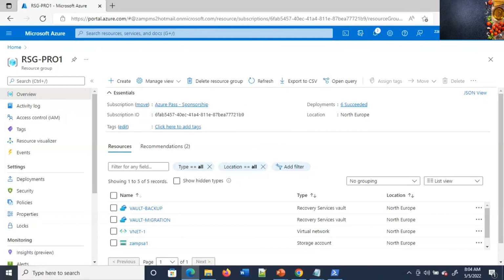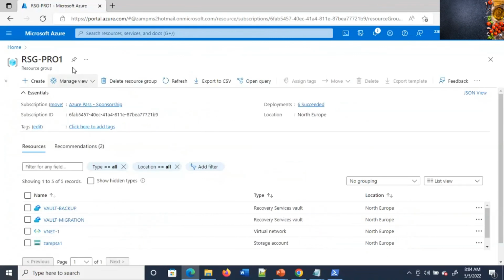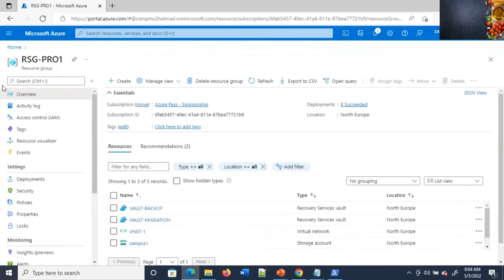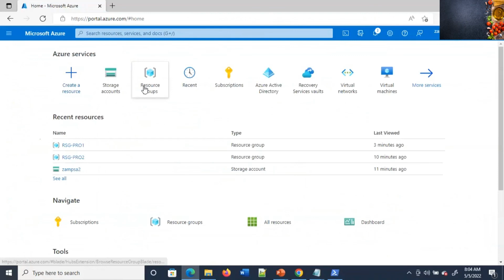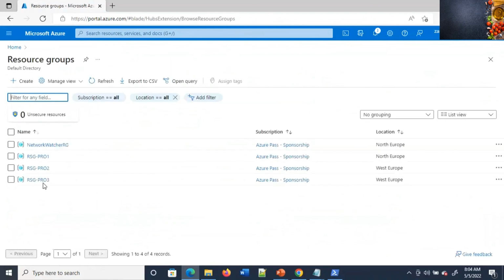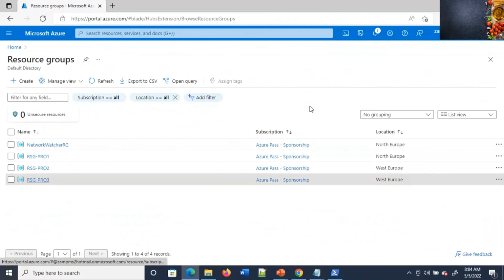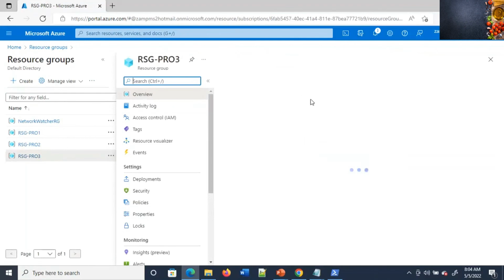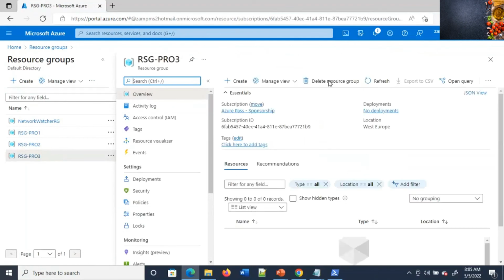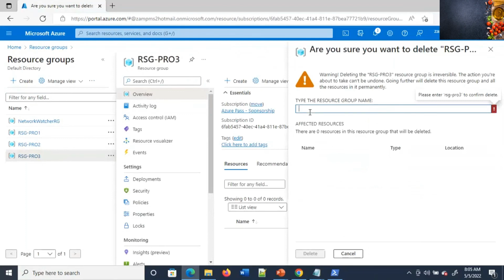Okay, so guys, after your labs are done, do one thing: delete the complete resource group. For example, I want to delete this. If you delete the resource group, all these resources are also deleted, guys. So I want to delete example resource group 3 here. What we have to do is open resource group 3. An option is available, delete resource group, guys. If I click delete resource group, it is asking for the resource group name, which resource group you want to delete. So we have to mention RSG-project 3.